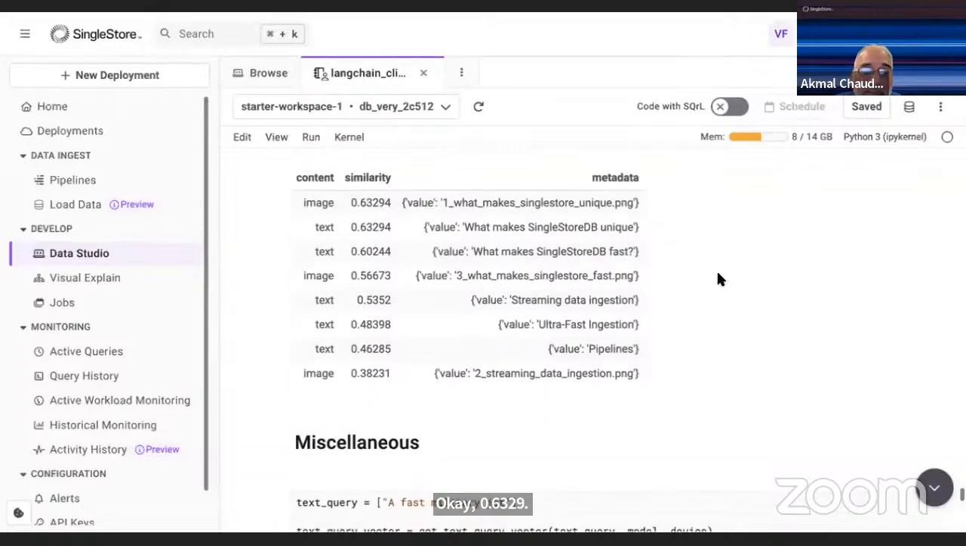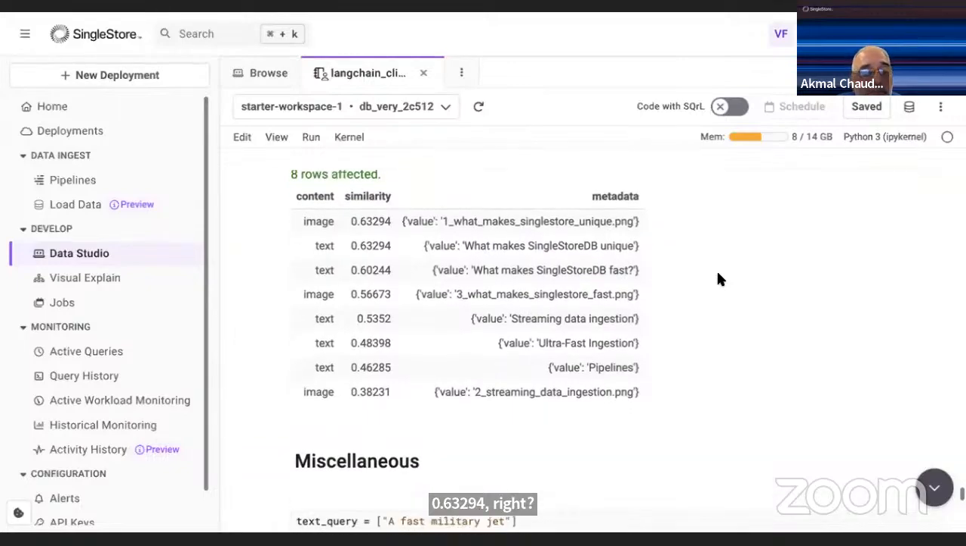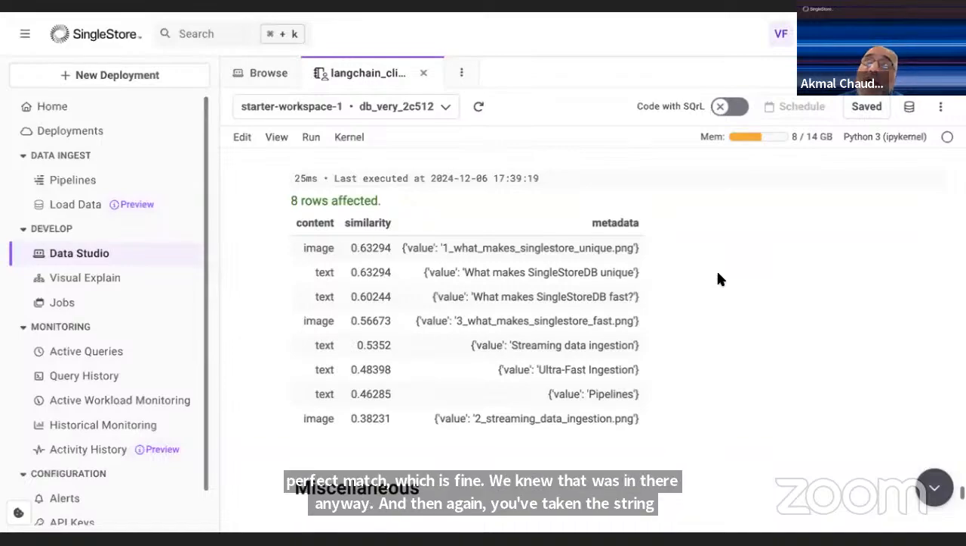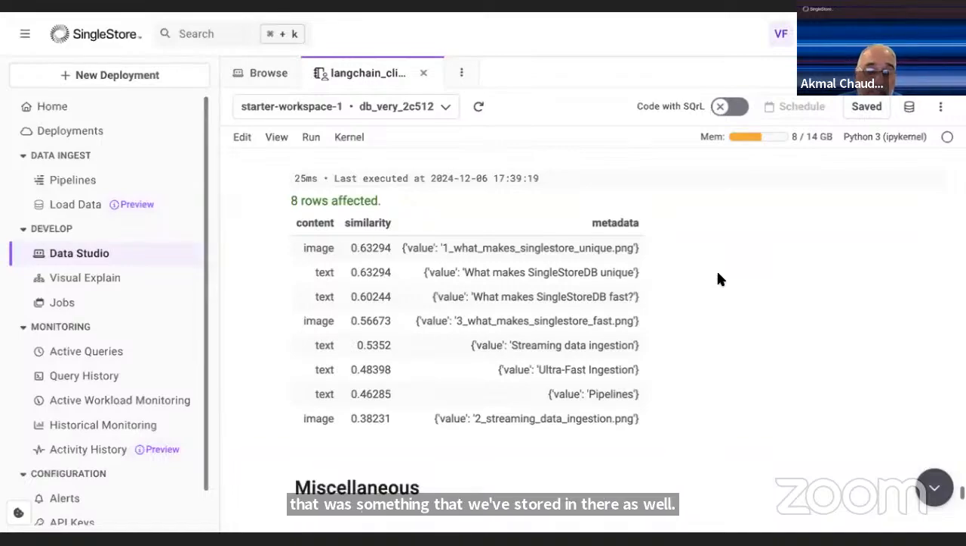And then finally, you might say, well, you've cheated a little bit there, because what you've done is you've taken an image that you've already stored in there and matched it, and it's come out with a perfect match, which is fine. We knew that was in there anyway. And then again, you've taken a string that we've stored in there as well, and it's a perfect match. That's fine too.